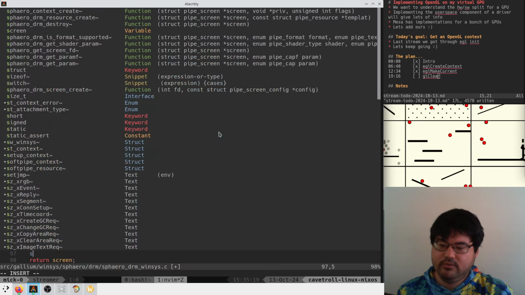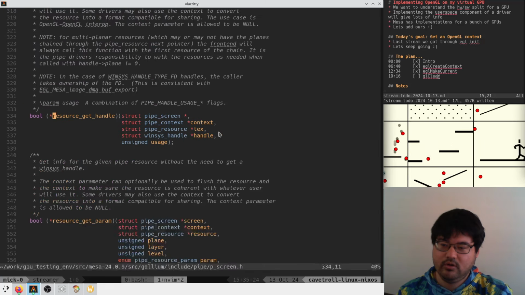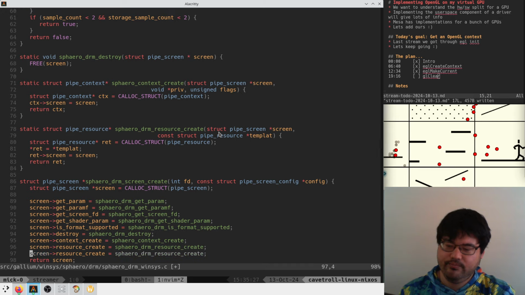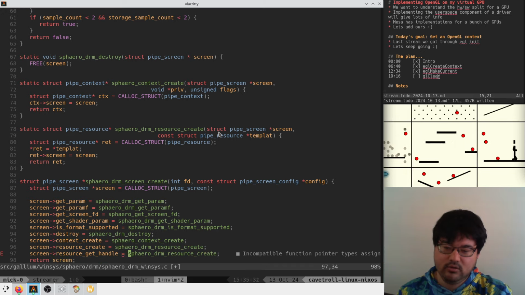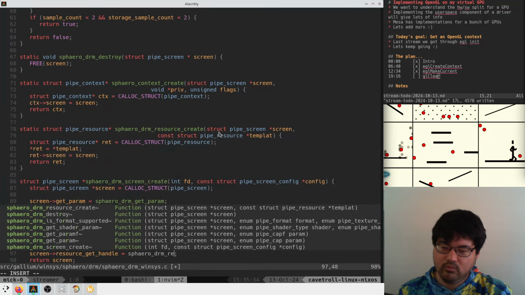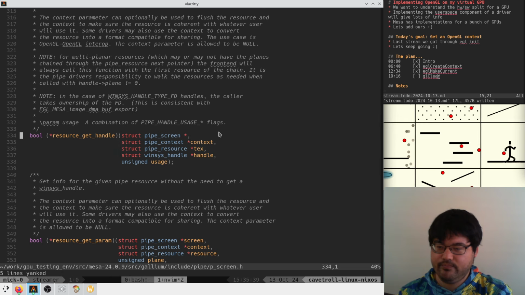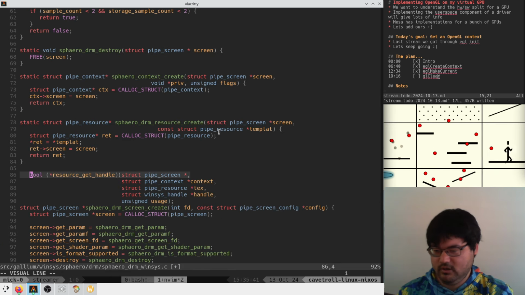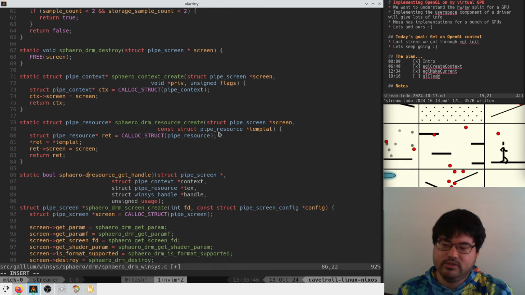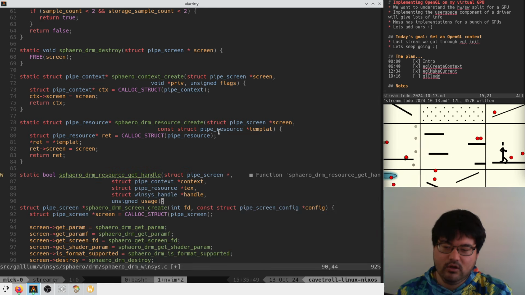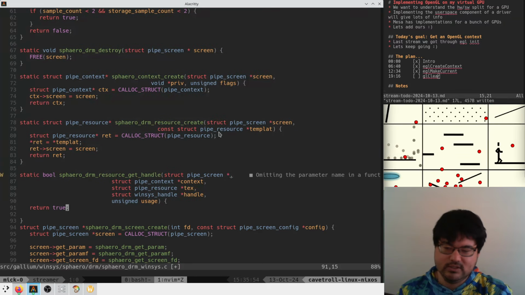So we're gonna call, what is it? Screen DRM resource get handle, not DRM. Okay. So we're calling resource get handle, which means that we need to implement this. Should be straightforward, maybe. I don't know. I'm making stuff up as we go. Sphere DRM resource get handle. All right, and what are we gonna do here? We just have to return true, right? Obviously, to succeed.